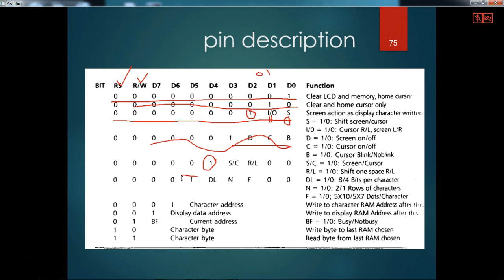And very important, next one is this. When D5 is 1, all other bits mean this. DL: if it is 1, 8 bits per character. If DL is 0, then 4 bits per character. And N means 2 rows of characters or 1 row of characters. And then F: 5 by 10 dots per character or 5 by 7 dots per character. Is it all right? Okay.